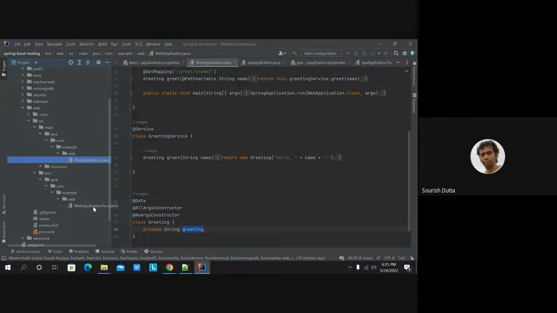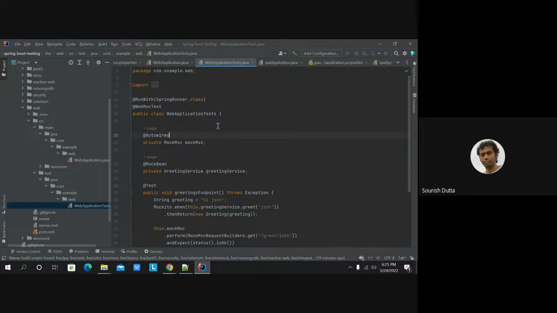Just like the data application, we have to have this WebMvcTest. Previously we had the DataJpaTest. Now we have the WebMvcTest. So in the WebMvcTest, what you are going to get by including this annotation is the MockMvc. MockMvc will help us send a request.